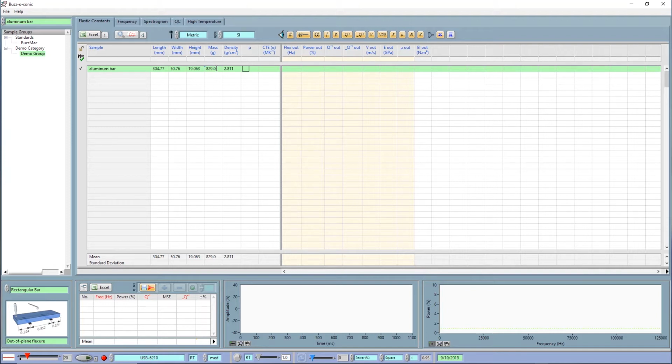So for metals we put in 0.3, for ceramics 0.24, and for polymers 0.4. But like I say, it's only a placeholder. It doesn't really matter that much. As long as you put something in there, BuzzerSonic will then calculate the Young's modulus, and then we know that we're getting reasonable values when we're doing the test. And I explain how we can get BuzzerSonic to calculate the real Young's modulus later.